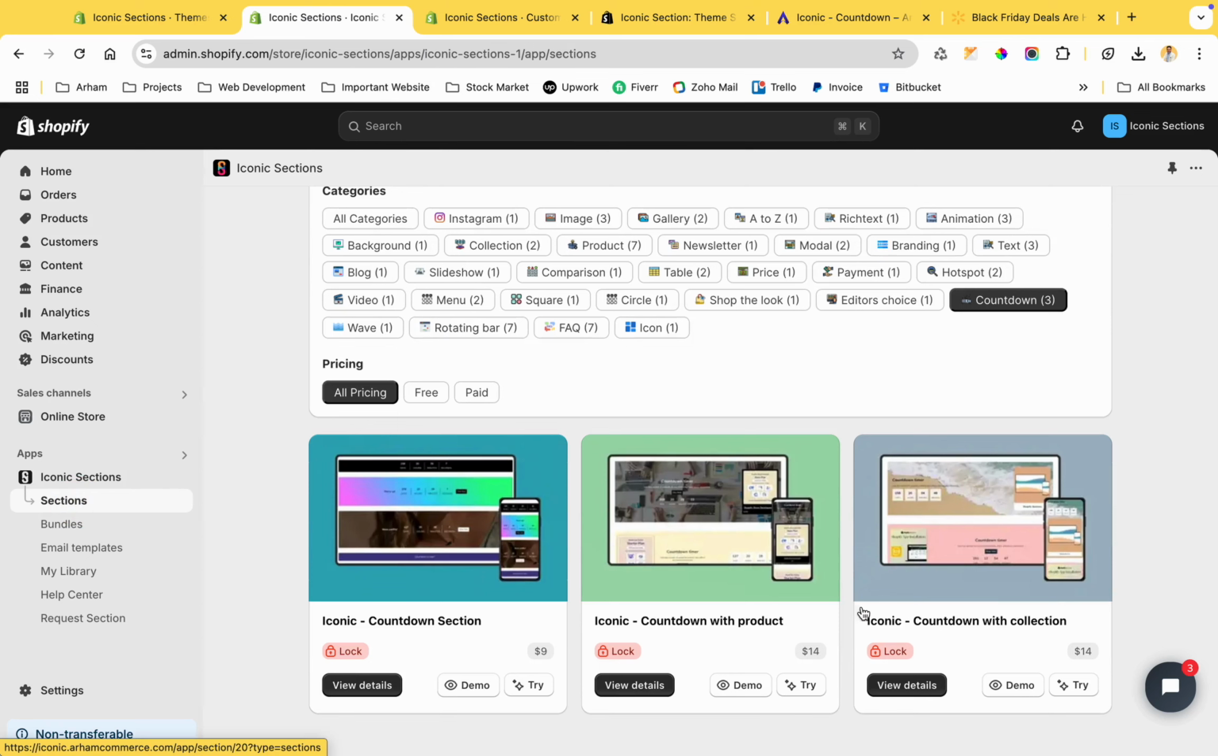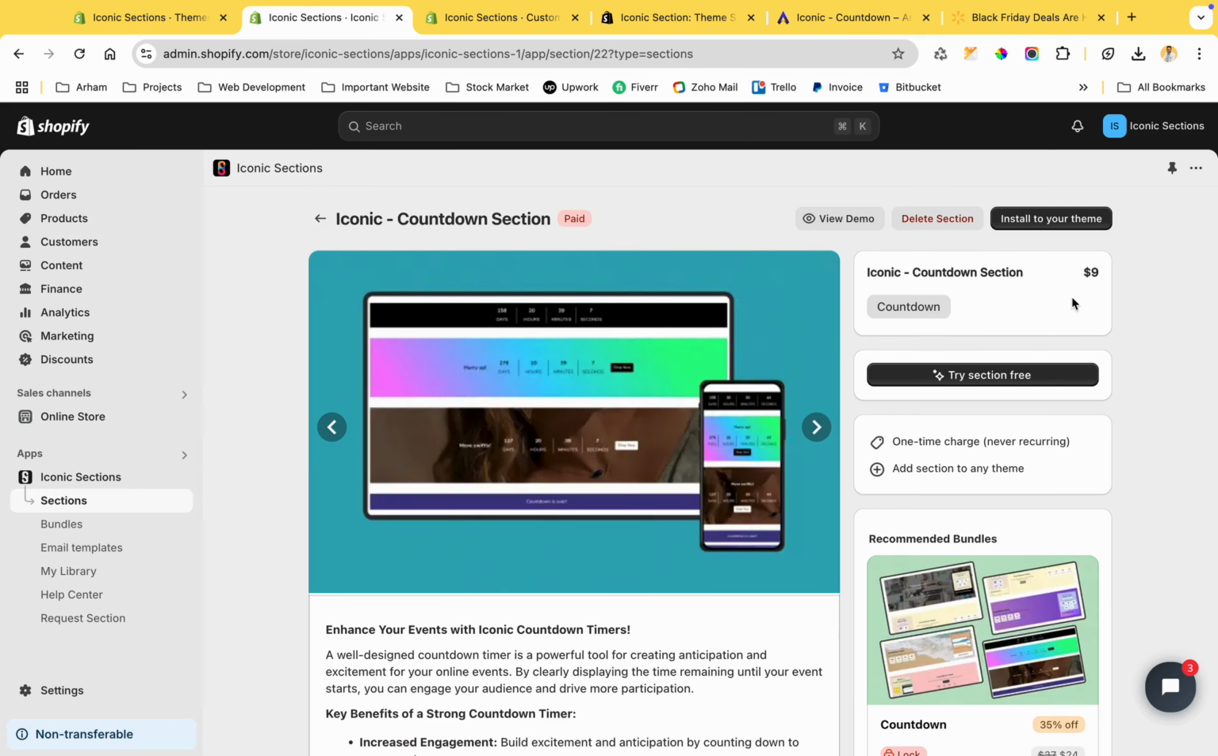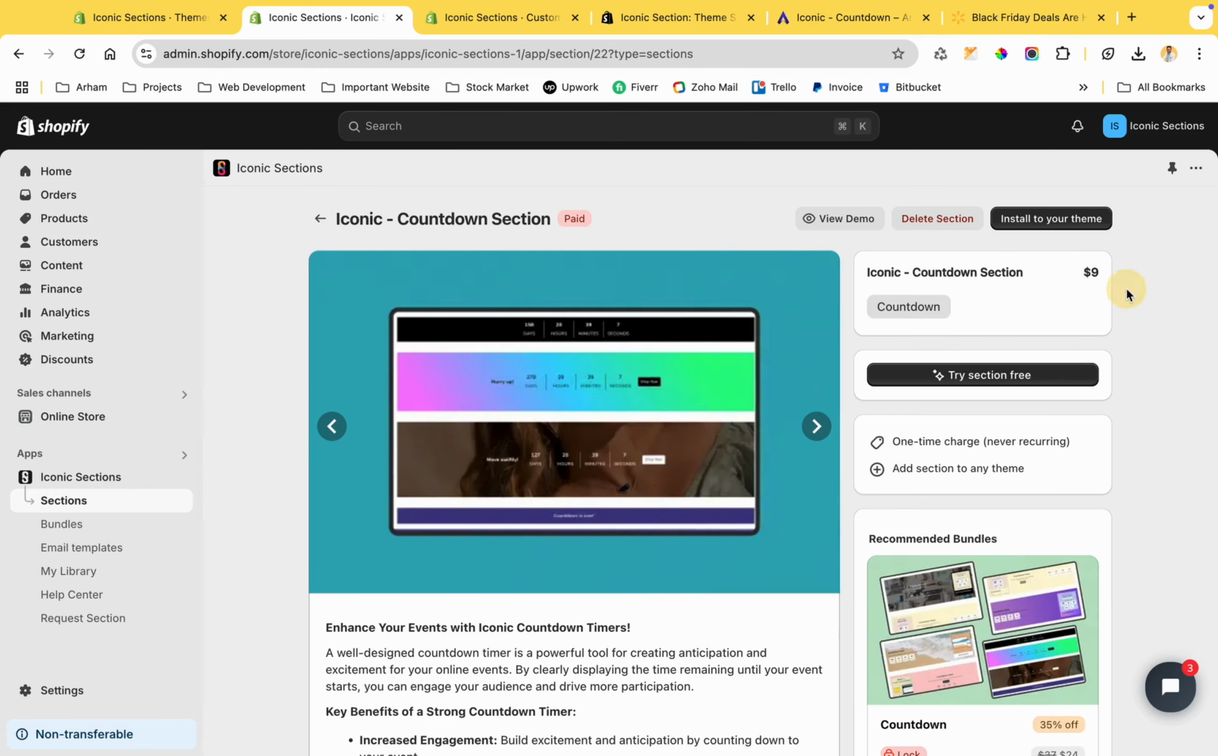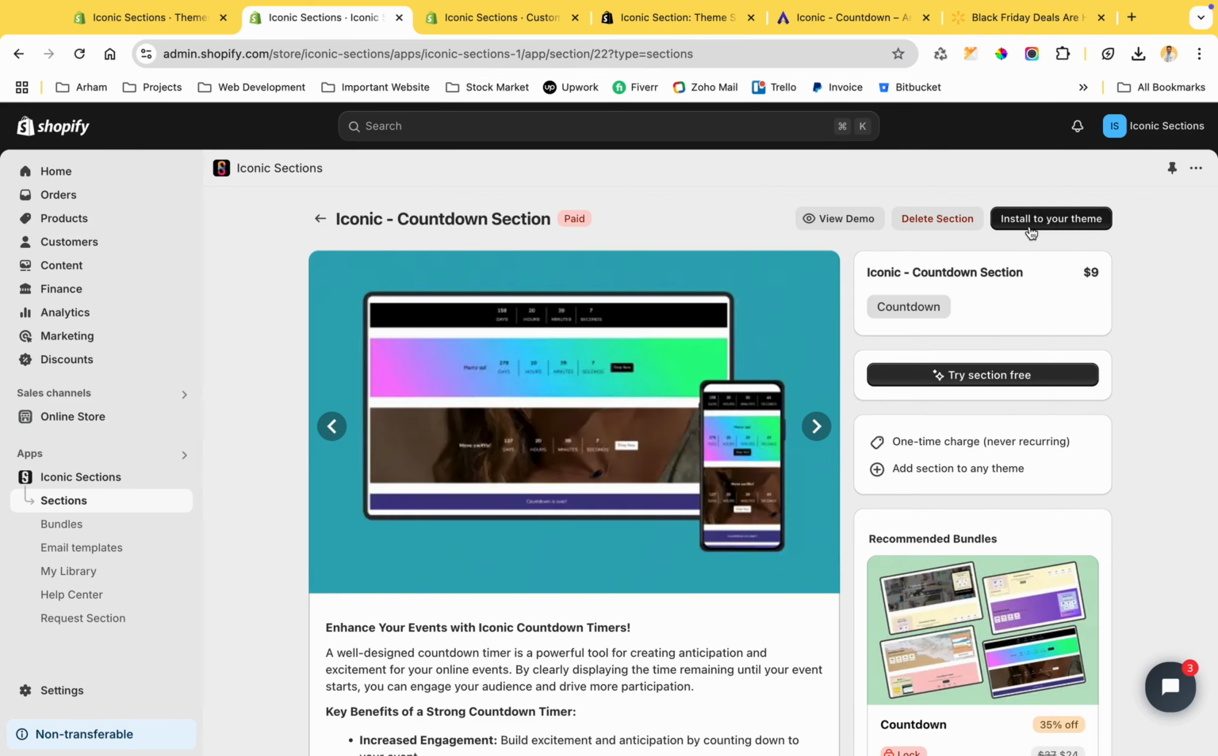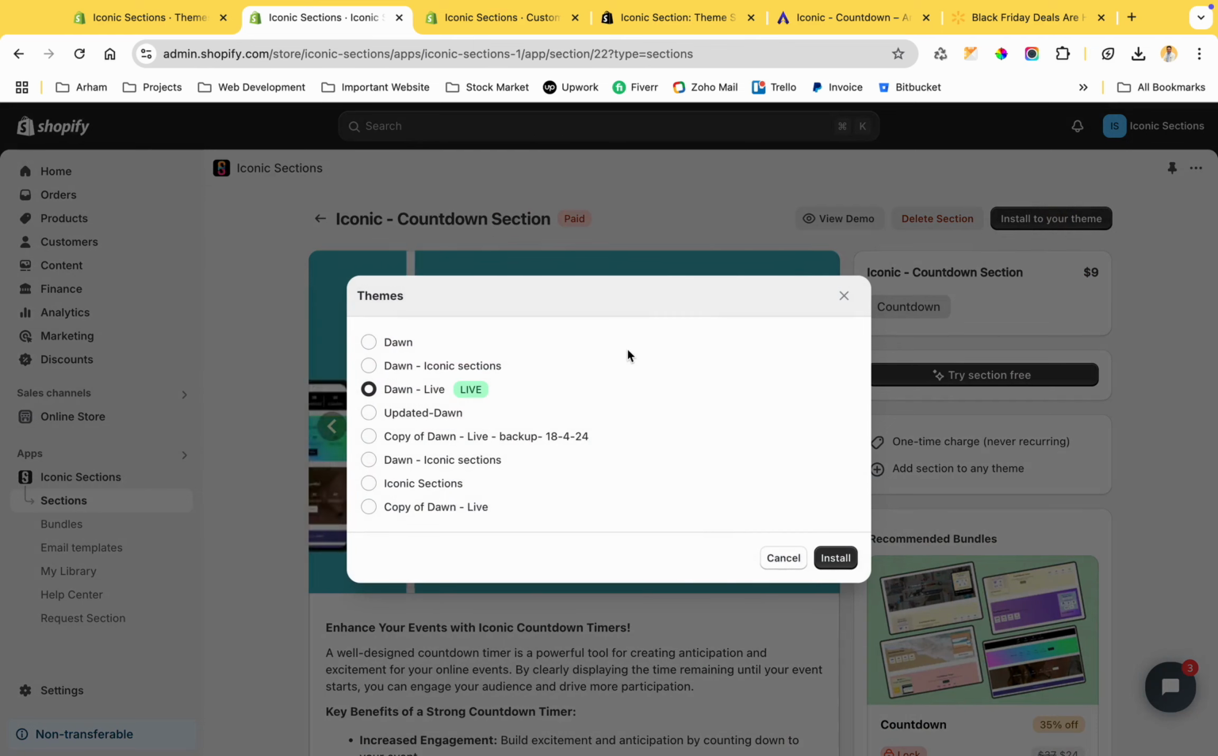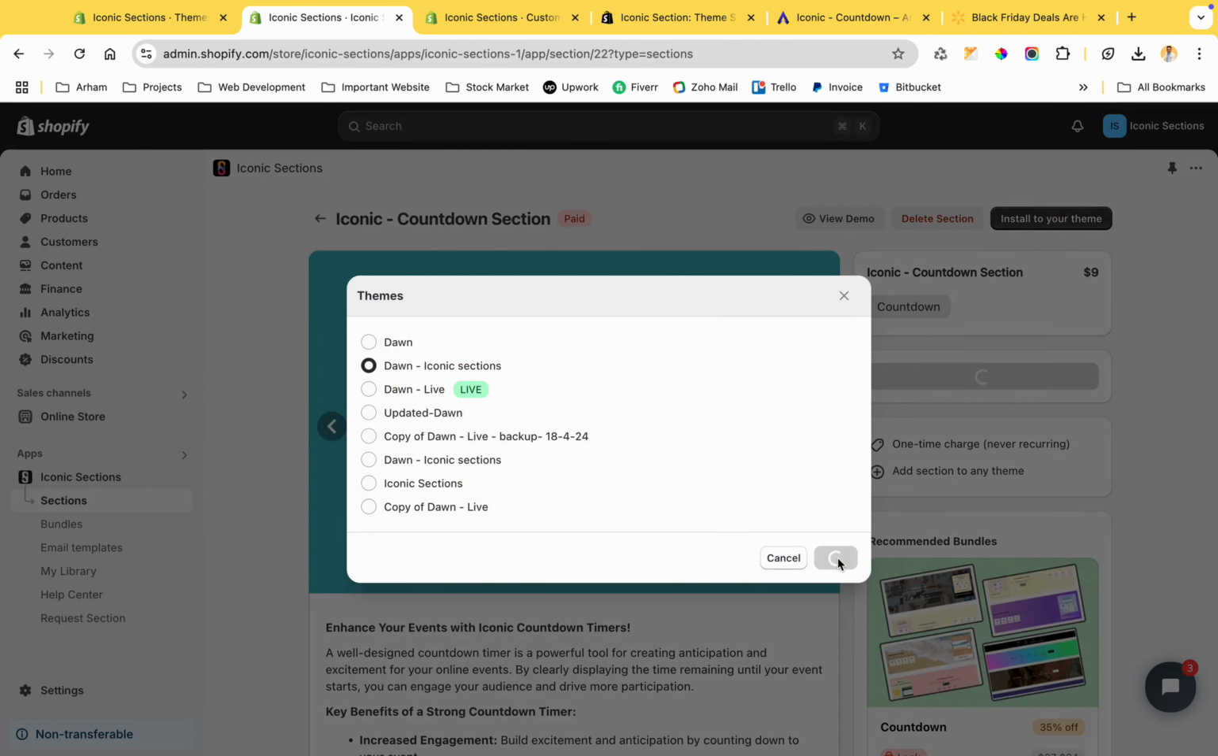And here are different countdown sections. Today we are going to talk about this normal countdown section. As you can see, it's $9 and you just have to pay a one-time fee. And once you pay, you can easily install this section to any of your themes. I'm selecting one of the themes and installing.